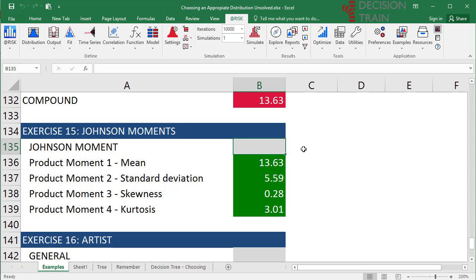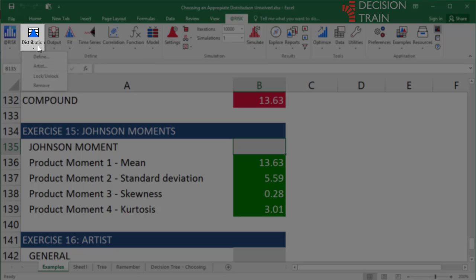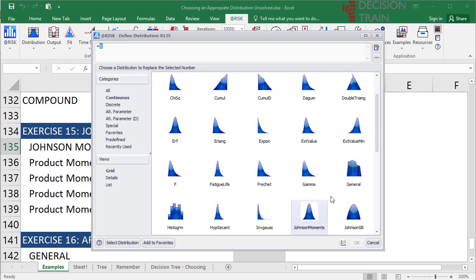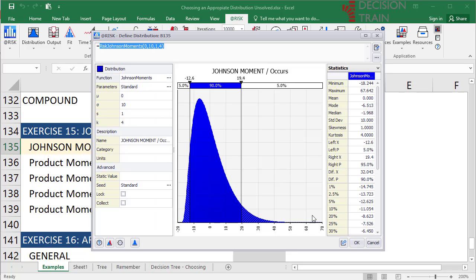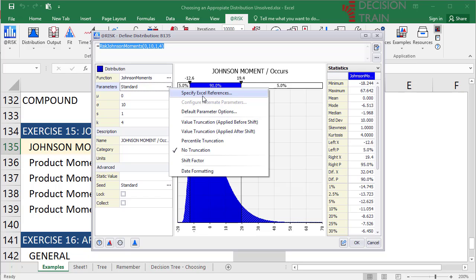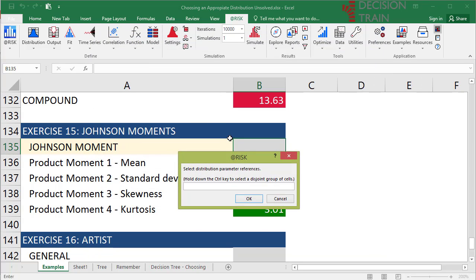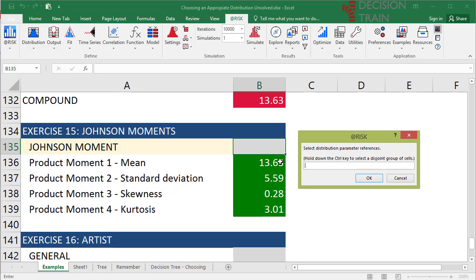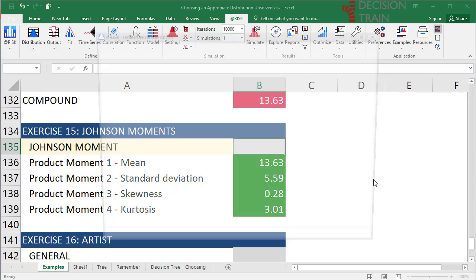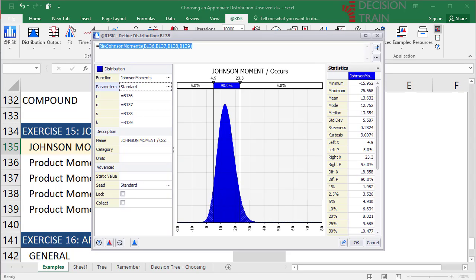On cell B135, click on the Define Distributions icon and select the Johnson moments distribution out of the Continuous tab. The following window appears for this distribution. By clicking on the Parameters standard line, click on the icon to specify Excel references option. The following small window appears. By holding down the Control key while selecting cells, select the range B136 through B139. When finished, click on the upper right-hand side icon of this small window to return to the newly created Johnson moments distribution. Click OK to finish.